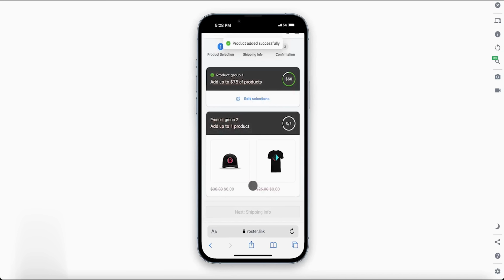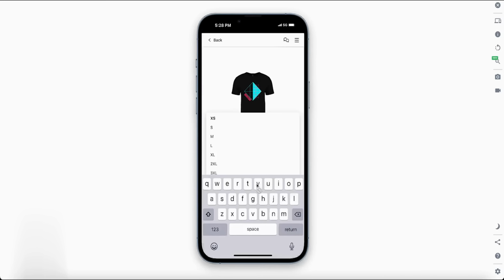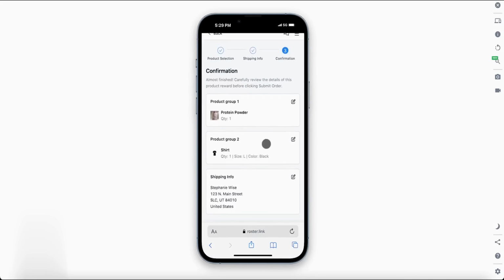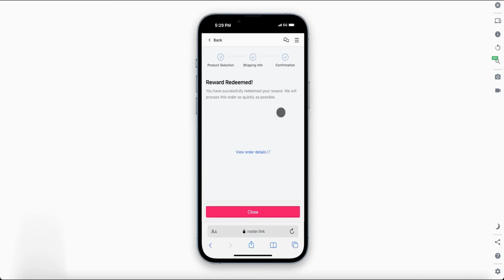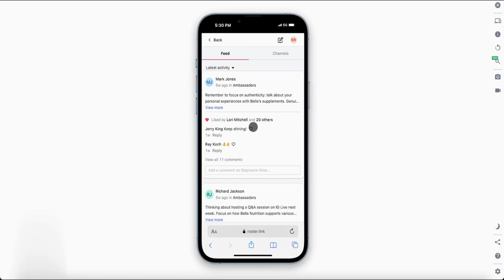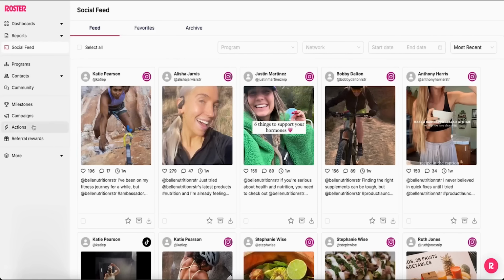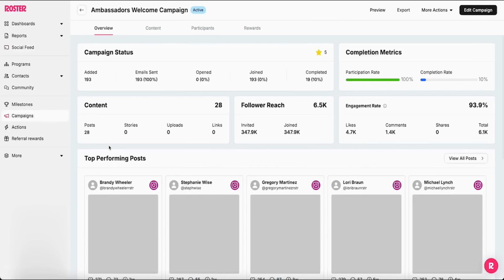On the brand side, Roster automates a huge chunk of what usually requires manual outreach or clunky spreadsheets. You can create detailed campaigns and quick tasks, like a product seeding challenge or an Instagram comment action, and set specific instructions, deadlines, and rewards. Once published, these campaigns show up instantly in the ambassador portal with clear overviews and submission requirements. You can also receive ratings and feedback directly from your community, which helps you fine-tune your campaigns for better engagement.